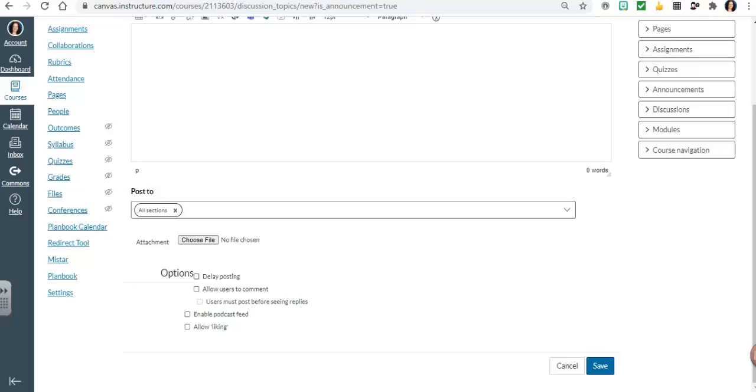I tend to use this a lot when I need them to bring something the next day. So don't forget to bring, kind of like a remind or whatever. I can allow users to comment on the announcement.